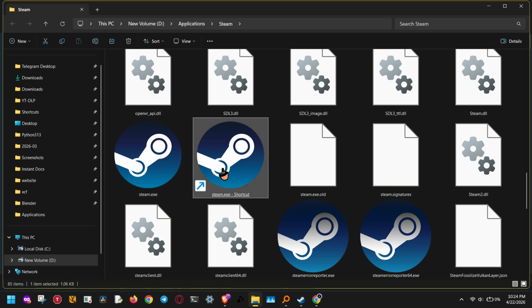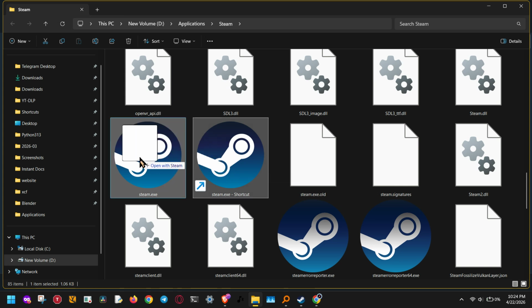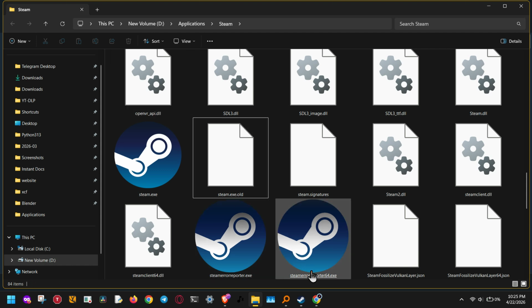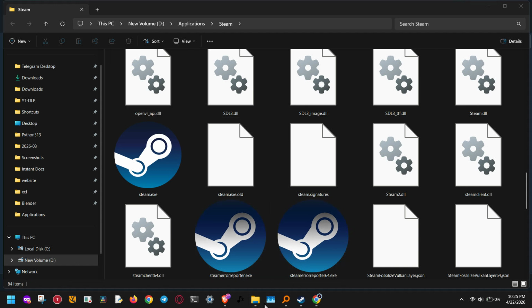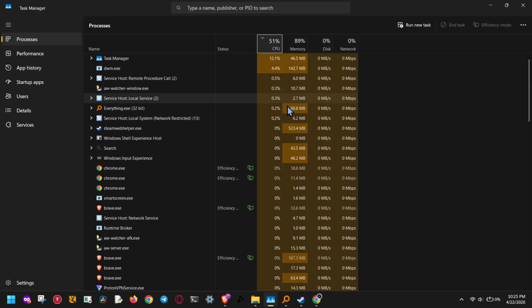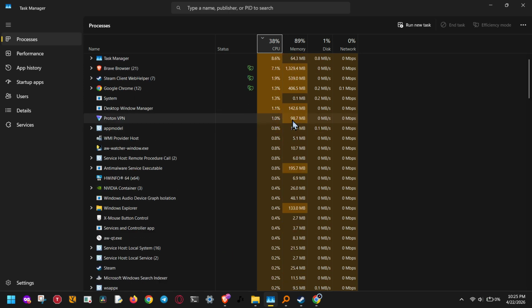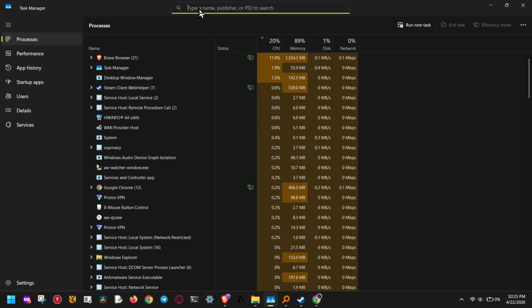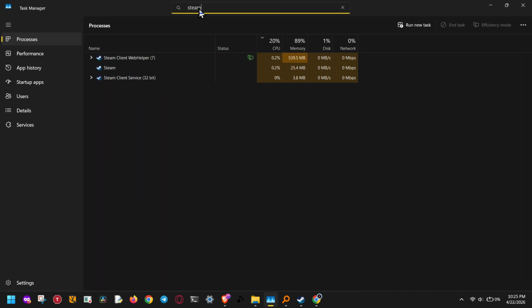If Steam still gives you a fatal error, the next step is to close any ghost processes that may still be running in the background. Sometimes Steam doesn't fully shut down, and those leftover processes can stop it from launching again correctly. Press Ctrl, Shift, and Esc together to open Task Manager. Look through the list for anything named Steam.exe, Steam Client Bootstrapper, or Steam Web Helper. If you find any of them, click each one and choose End Task. Make sure all Steam-related processes are closed before trying again. After that, relaunch Steam and check whether the problem is gone.